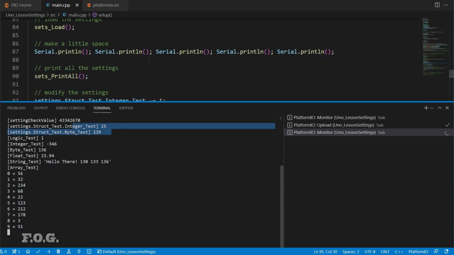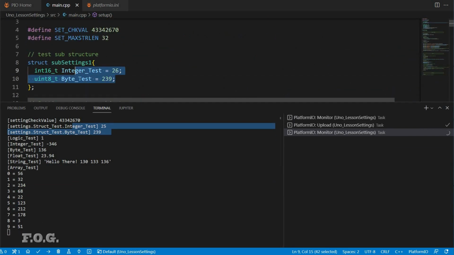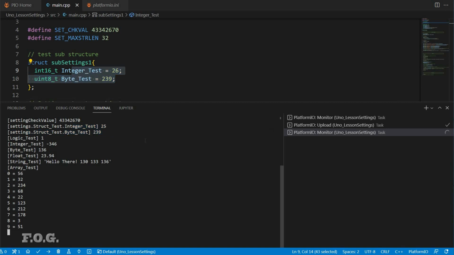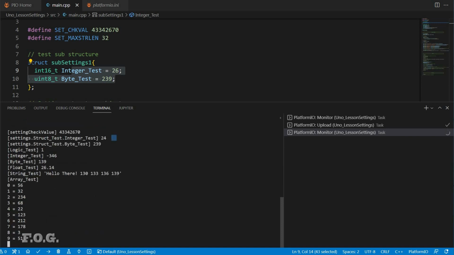25, 239, and we started off at 26, 239, so it's already been reset once, and that's typical of this programming for some reason. When it programs, it resets, and then it does another reset. I don't really understand why it does that, but anyway, 2 resets when we program it. If we press the reset button now, we should see that it decreased to 24, and there we have it, 24. So structures within structures. Very, very useful and very nice.